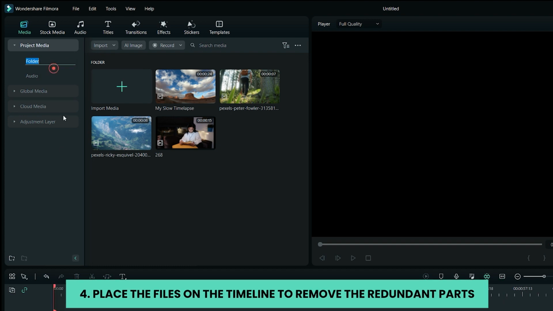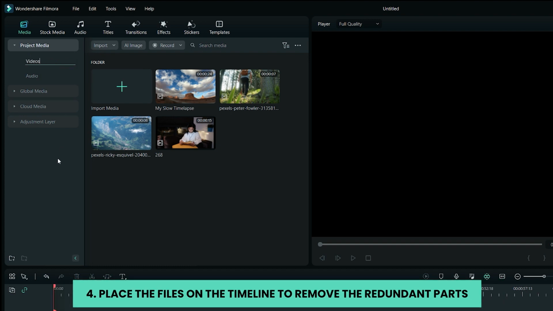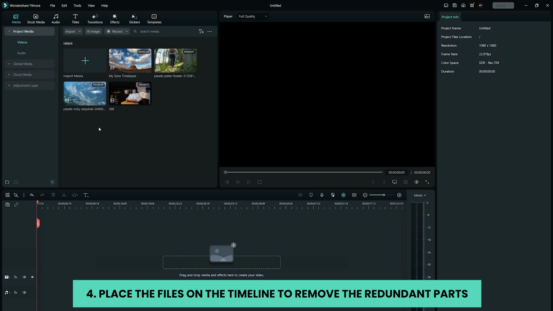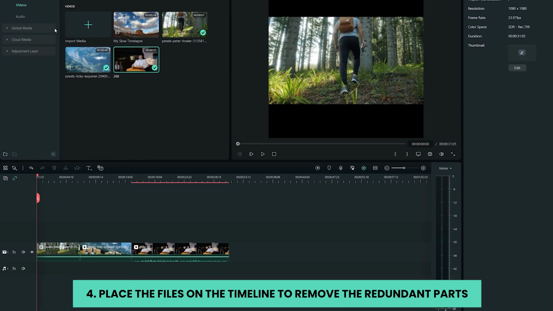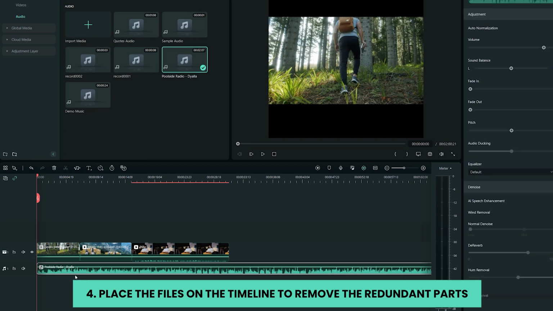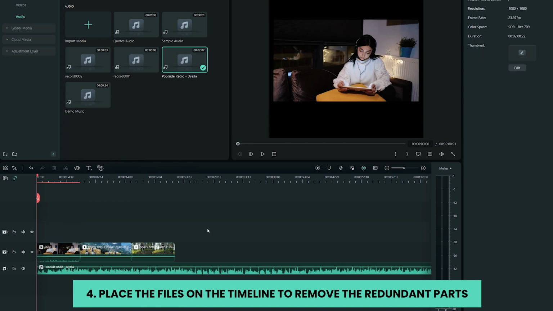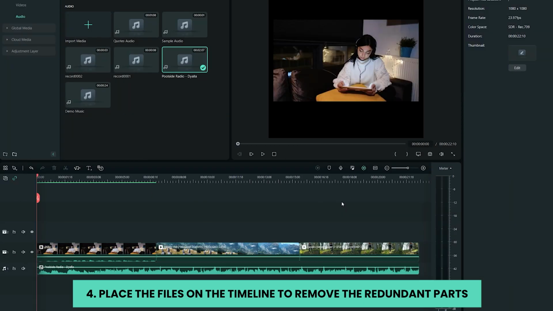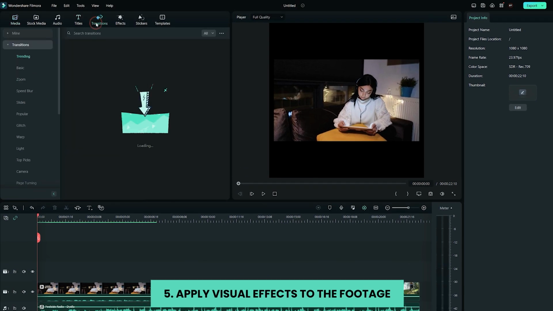4. Place the video and audio files on the timeline to remove the redundant parts. Raw footage often contains mistakes or parts that simply don't belong in your video, so if you would like to cut or trim your videos, simply drag them from the Media tab and drop them on the timeline. You can add as many video clips as you want, but each new file you add will be placed after the previous one, and in order to rearrange them, you have to drag the files to the desired position on the timeline.